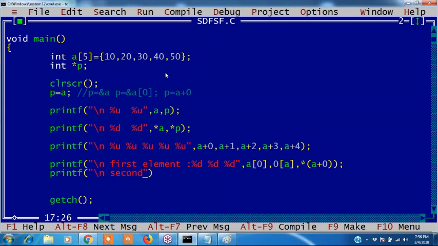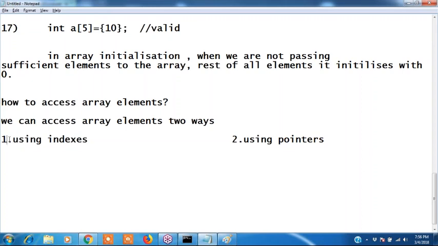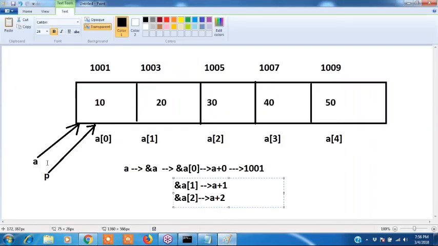Now see, the second element I want to print. All elements you can print like this. Three ways we can write. Instead of a of 0, we have to write a of 1, or 1 of a, or star of a plus 1, or 1 plus a also we can write. Okay, we check that also. See this? Second element is 20, 20, 20. This is with respect to a. Are you following, guys?